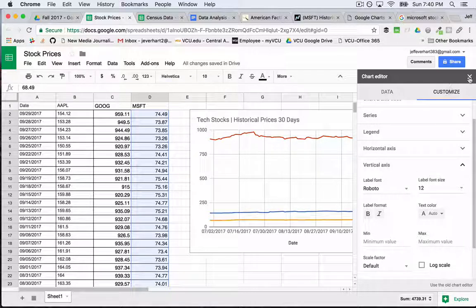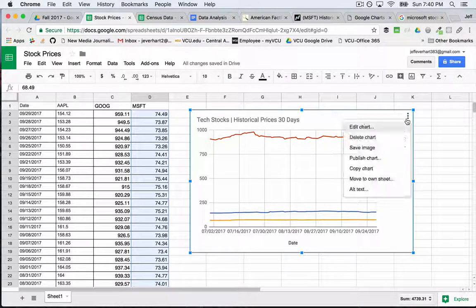And from here we could publish this sheet or download it some of the same ways that we looked at in the last one by either going to publish chart or saving as an image. So we have all of those options available to us.